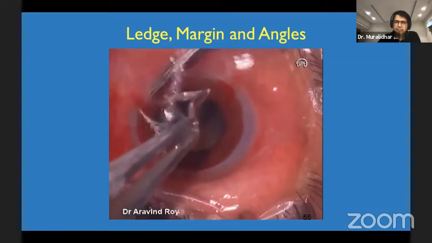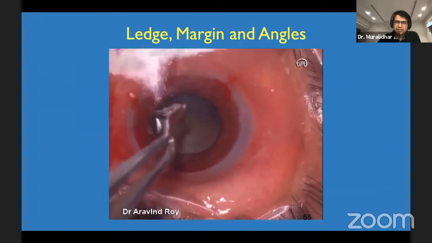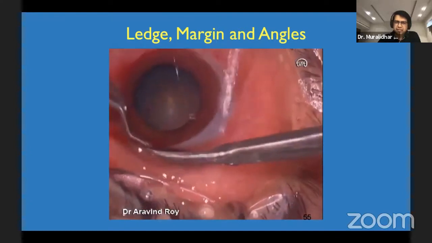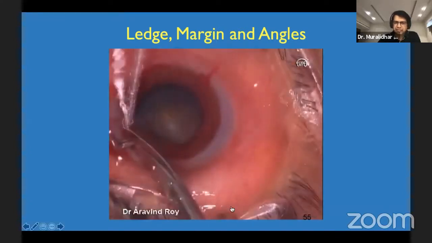And our steps have to be very gentle, delicate, to make sure we don't end up injuring the lens or iris. And it's very, very important to have a very fine instrument while performing these cases.